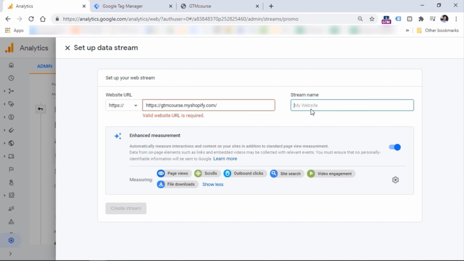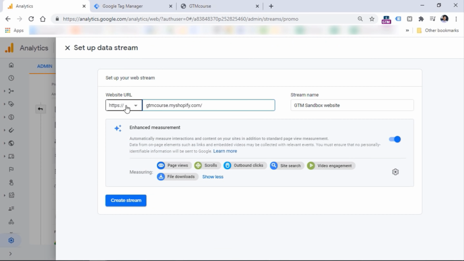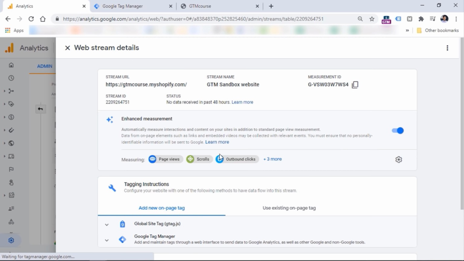When you want to create a new data stream, you must enter the URL of your website, and you can enter, let's say, GTM sandbox website or something like that. Or if you want, you can just enter the same URL right here. Also, I see that I have mistakenly added the HTTPS right here, so you should not include that because it is included in the drop-down right here. Now click Create Stream, and then you will see a view like this.